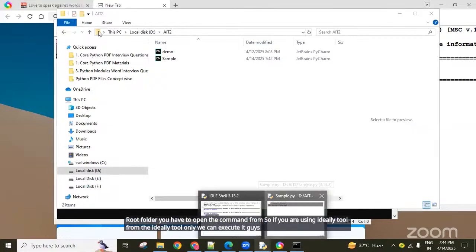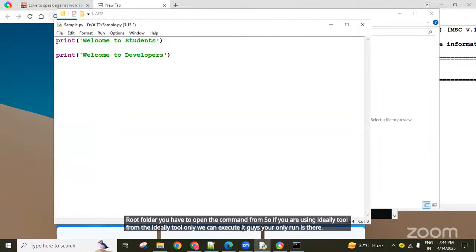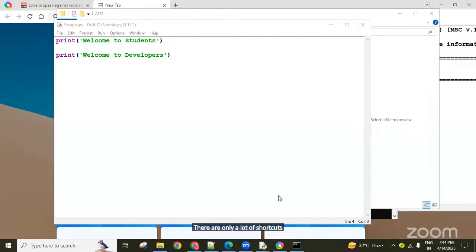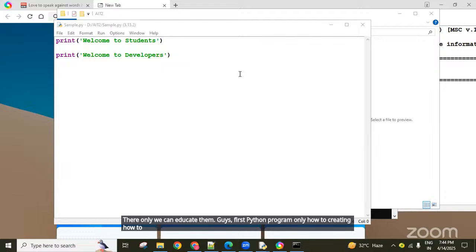Here only Run is there. If you are using any other real-time IDEs, there are a lot of shortcuts there, and we can execute from there. Guys, how to create and how to execute the first Python program, that is only what I'm telling here.